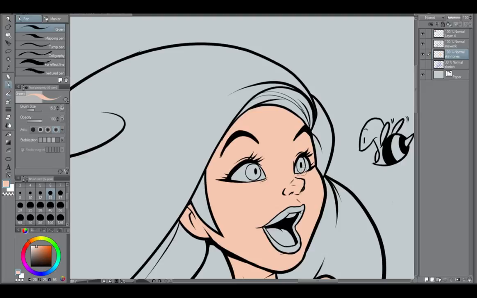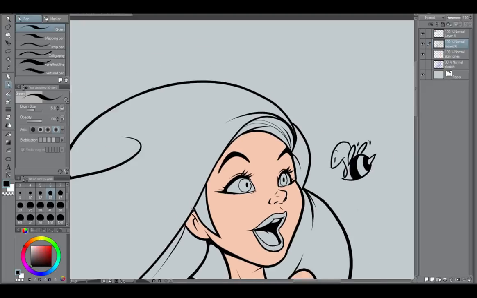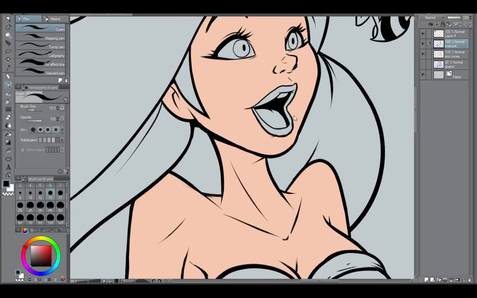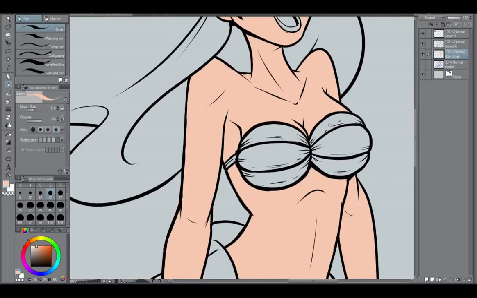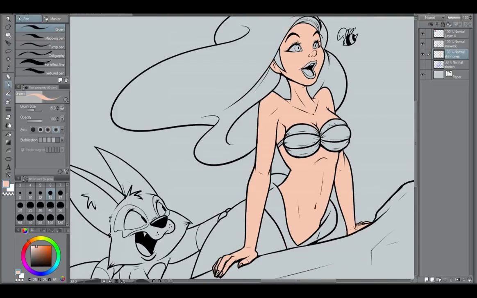And then just double check everything as you go. There's another little tiny spot right here and right here that I want to fill in. There you go. Oh, don't do that. See, I was in the wrong layer. Okay. Perfect. All right. Seems good enough for now.